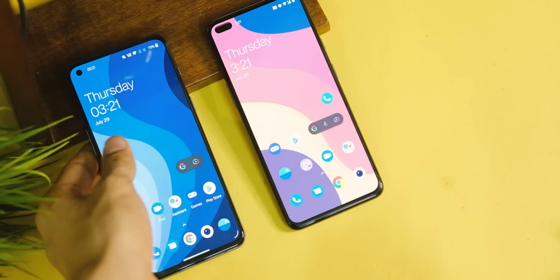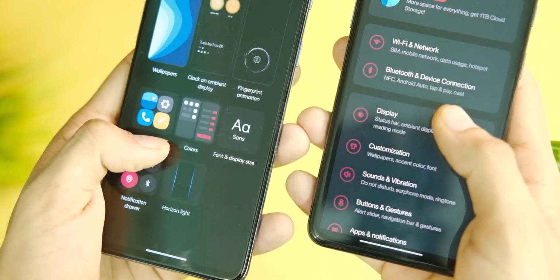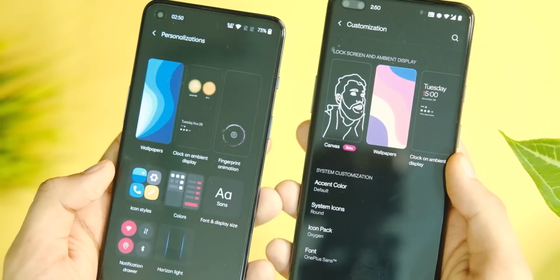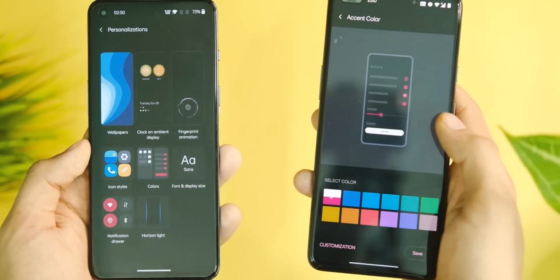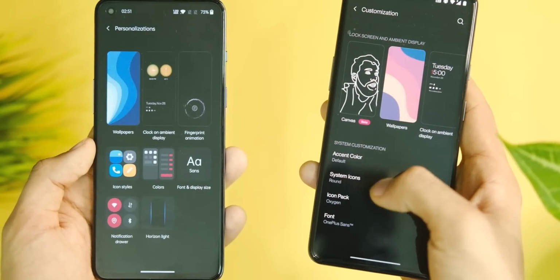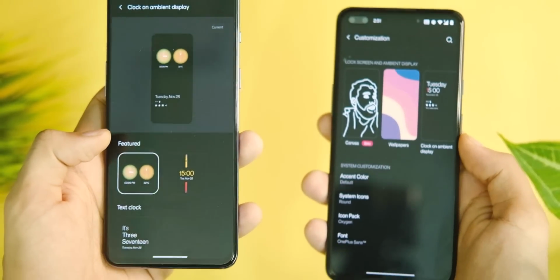Also, the customization option in settings that was with OxygenOS 11 has now gone, sadly, and is now called personalization. So this is now identical to what we have with ColorOS, and though I don't like this whole change, it is just a matter of personal preference. And to me, the older UI was more homely.